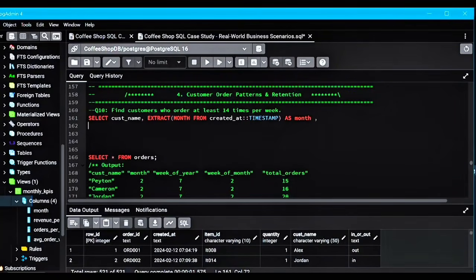Now we will extract week. We'll use the same method, just change month to week: week from created date, and we'll typecast it to timestamp. If this column was already in timestamp form, then we wouldn't have to typecast it. We'll label it as week of the year. This gives us the week number in the year, so we know the exact calendar week.